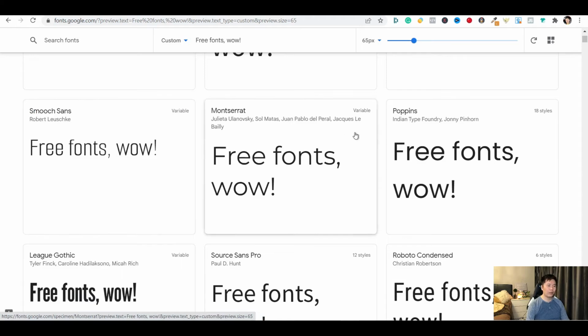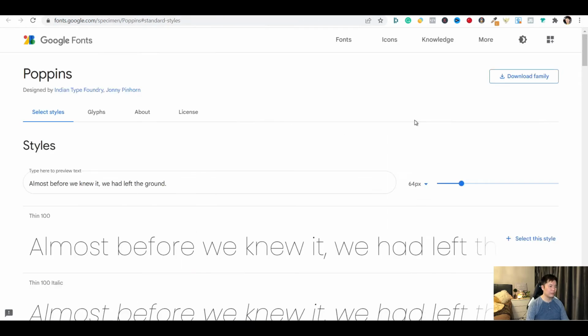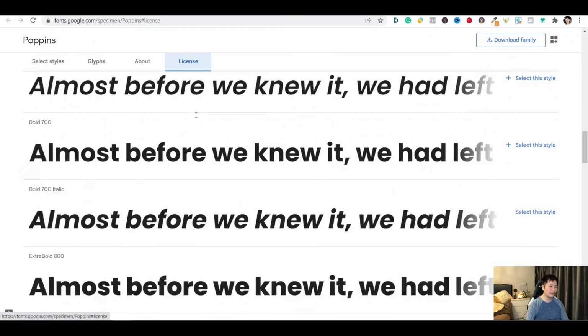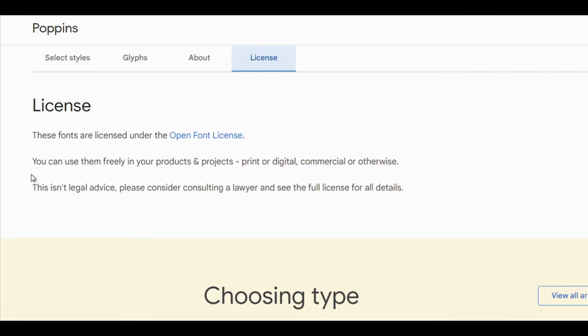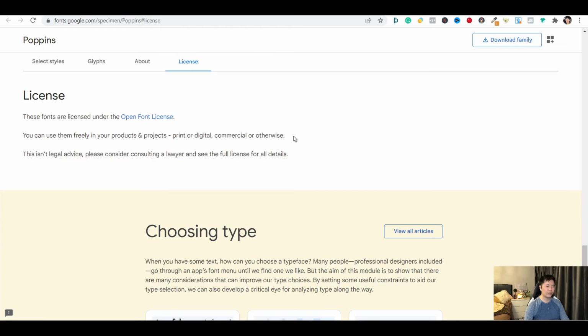Let me just pick one like Poppins. And if you click on license, you will see that it says you can use them freely in your products and projects, print or digital, commercial or otherwise. I haven't seen one that says something different in the license section so far, but of course you are welcome to double check yourself when you are using the site. Say you would like to get this font, you simply click the download family button on the upper right corner.